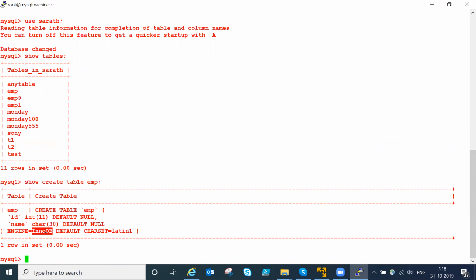Specifically, if you want to give any engine, you can create it. We need to know about every engine, and what the use of every engine is. What we discussed right now is only InnoDB. Okay. Now, I will create a table. You can see here. Create a table.